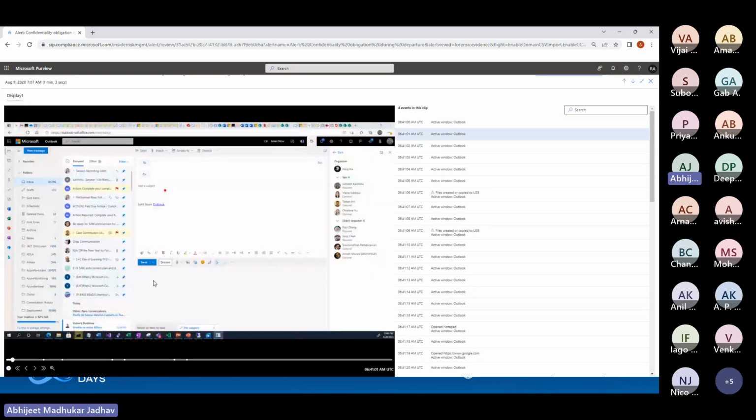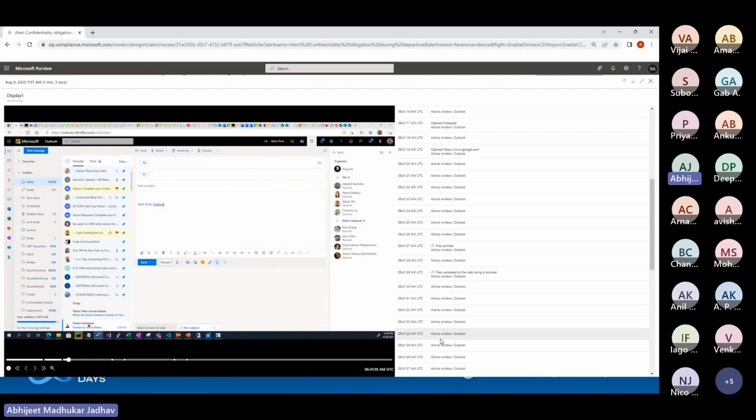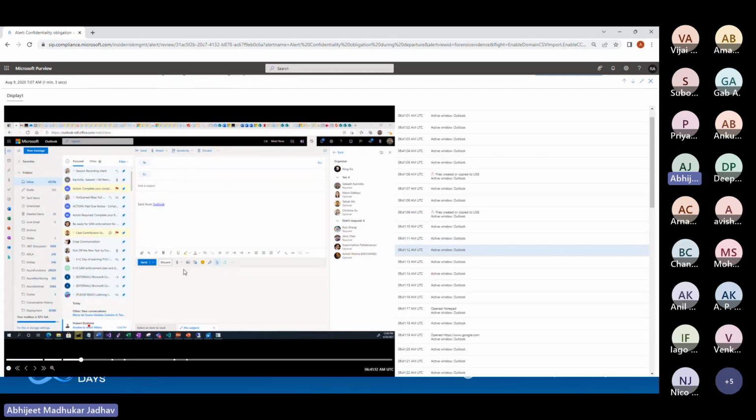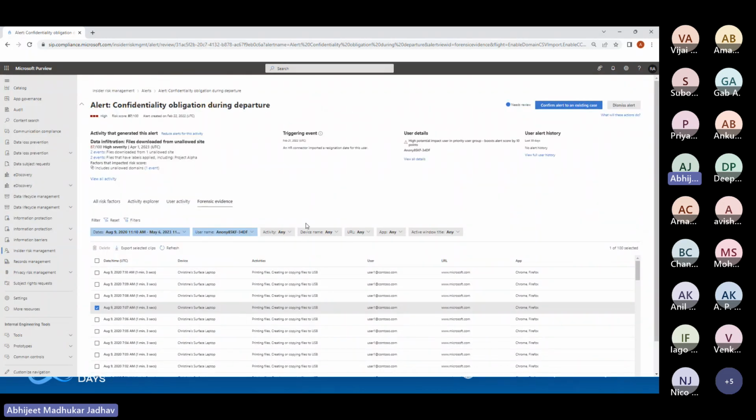So you will see that what the user is trying to do here: he's opening his Outlook, he's copying the files to the USB device, and then he's also opening the notepad. The entire set of activities the user is doing on his machine are tracked, and you will have the evidence to share with the legal team, with the HR team, and even if you want to escalate it to law enforcement, you have those details here.